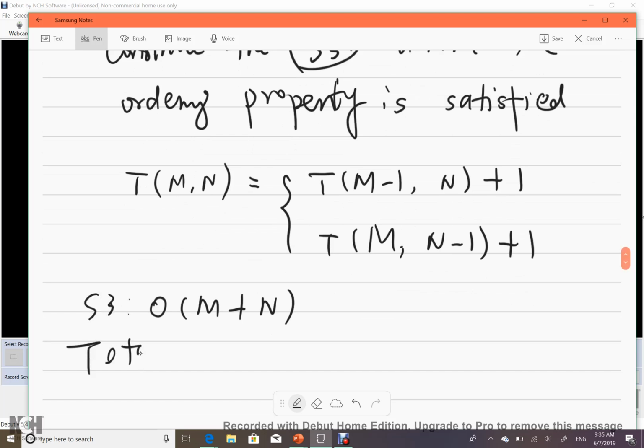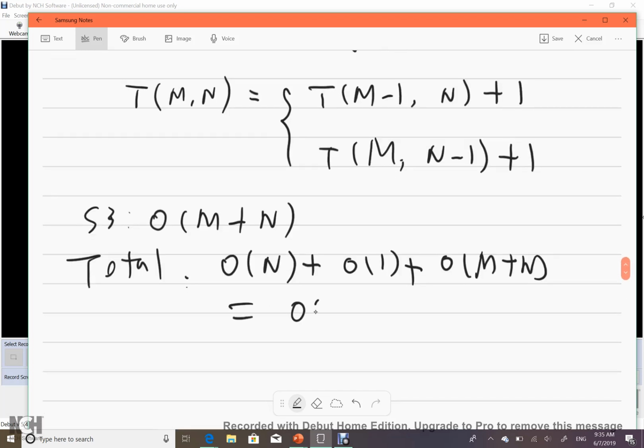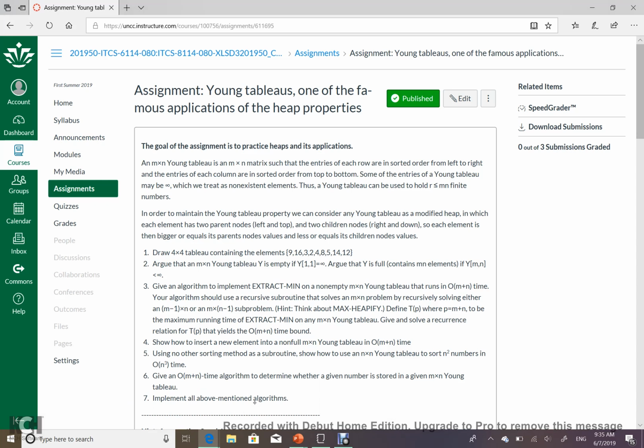in this step 3, we have in total O(n) plus O(1) plus O(m plus n). And then in that case, it is O(m plus n), right? So this is question 3. Now let's check the fourth question.